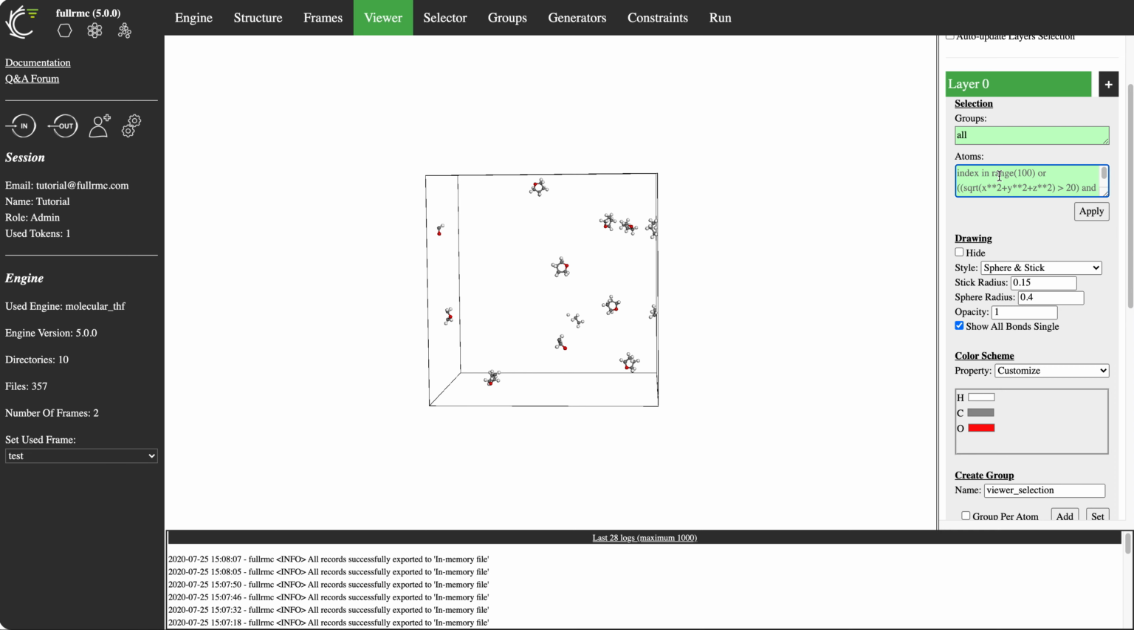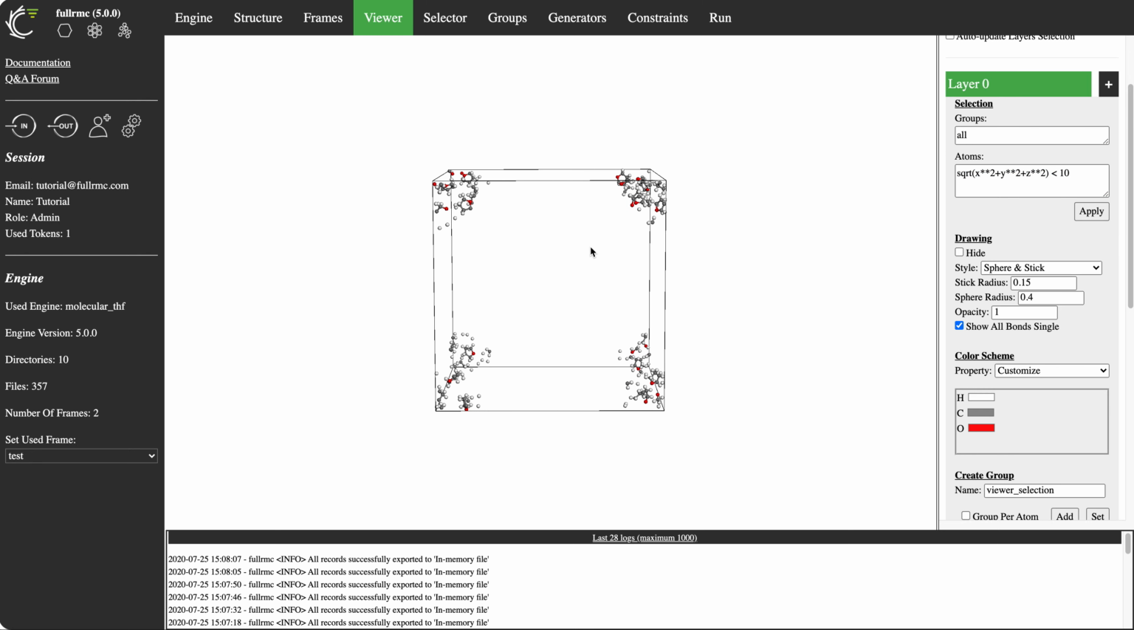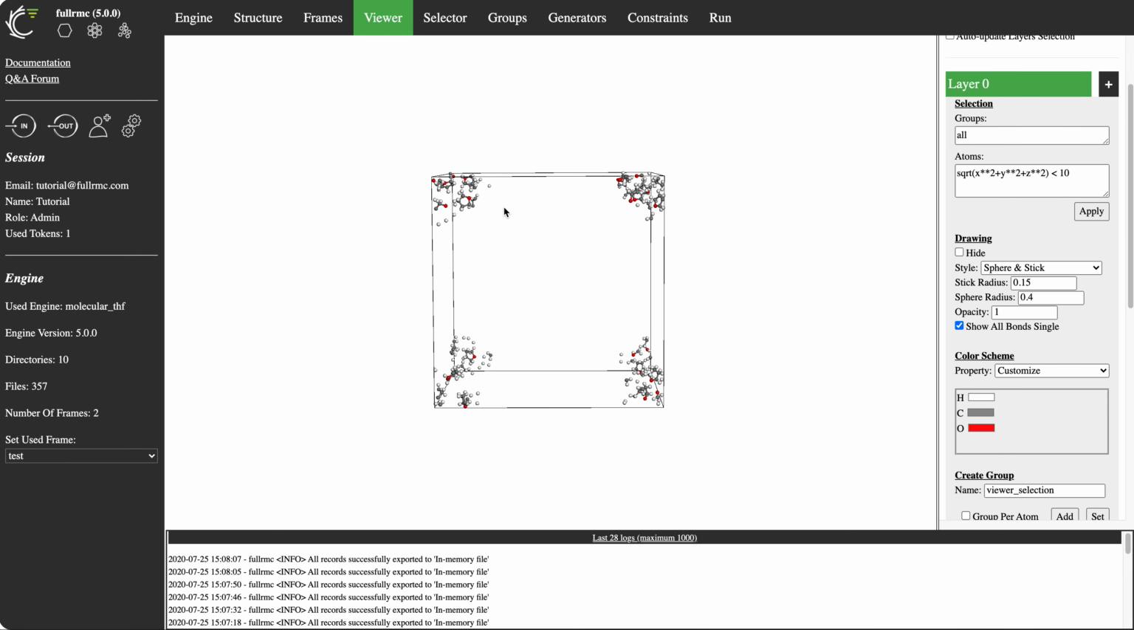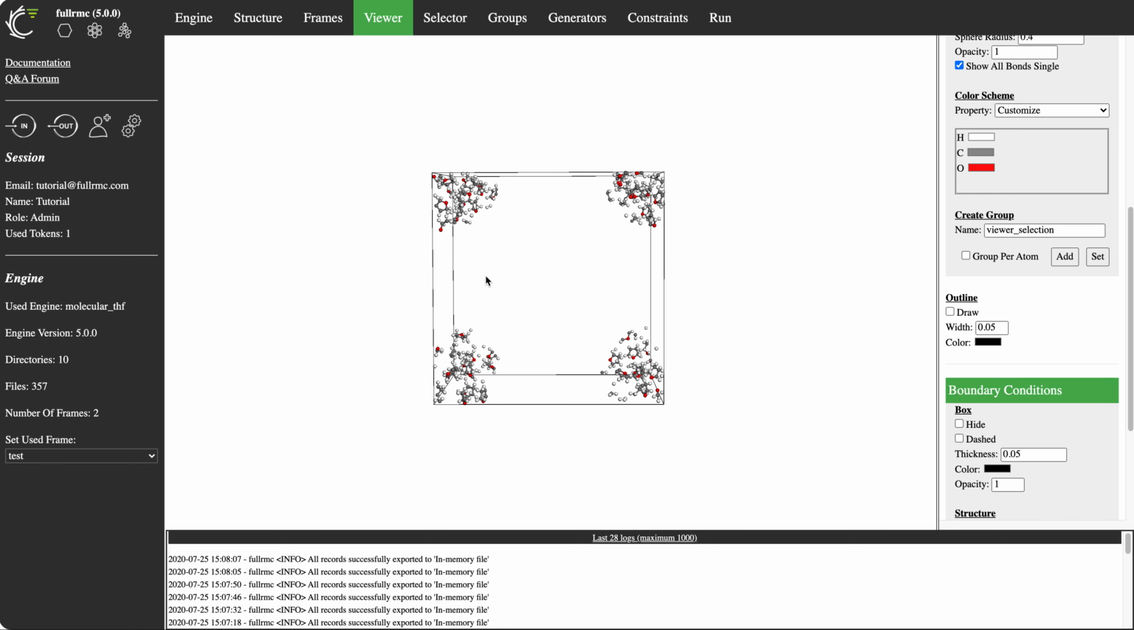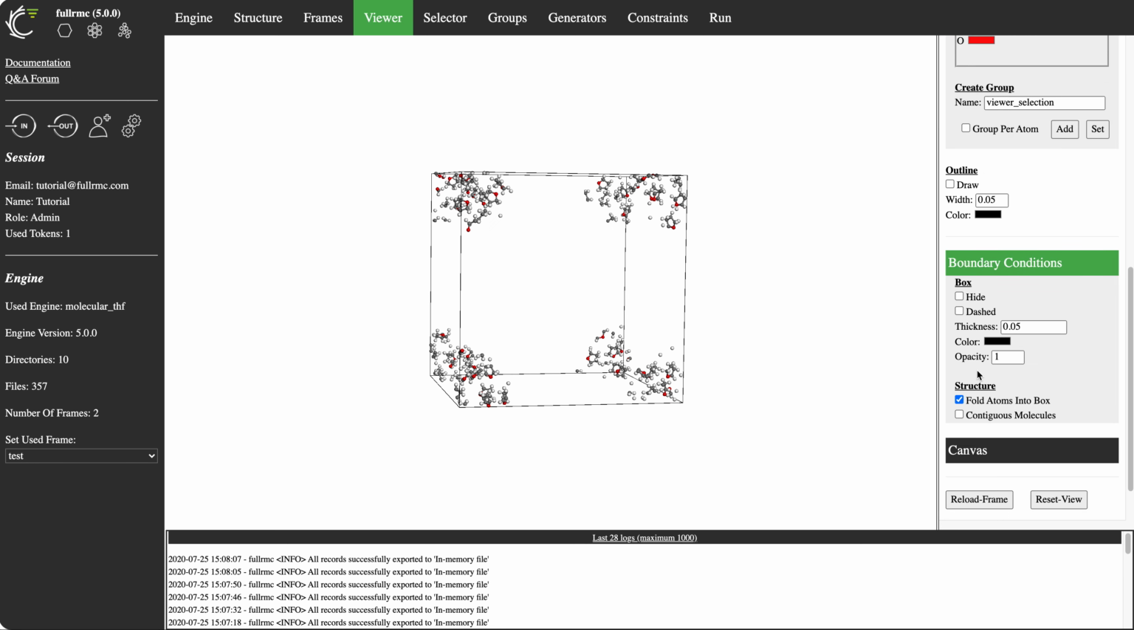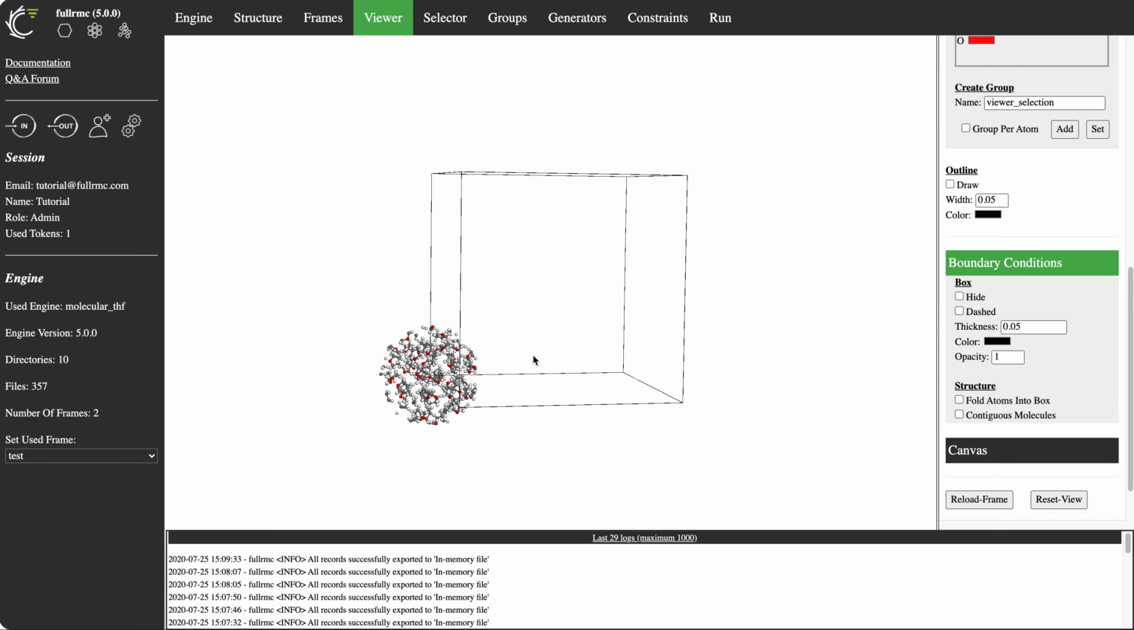So let me now select a sphere. The equation of the sphere would be the square root of x square plus y square plus z square. I want it to be smaller than 10. Apply. So you see how it is? That's not a sphere. Actually, it is a sphere, but when I fold it into the box, that's what happened. Let me make it 12 here to make it a little bit bigger. And it is four sphere corners because I am folding everything into the box. Actually, this is a sphere.